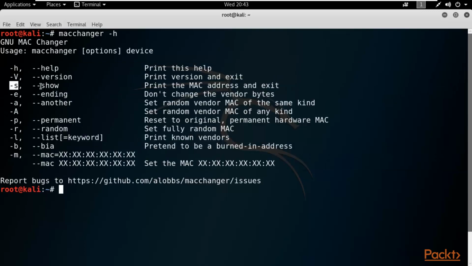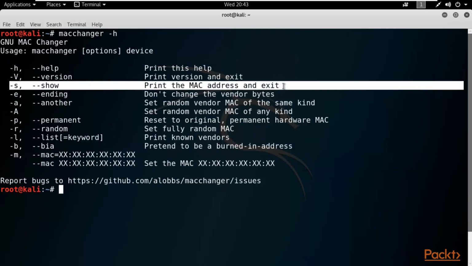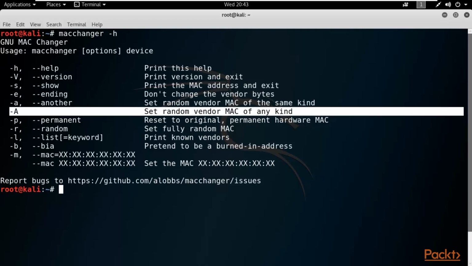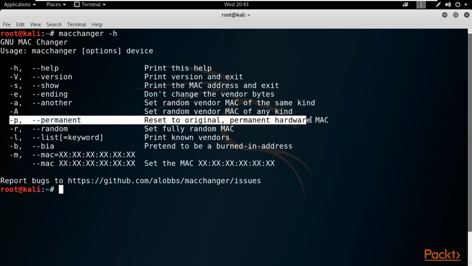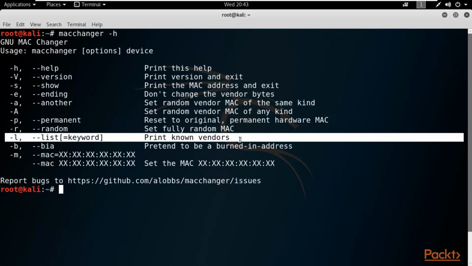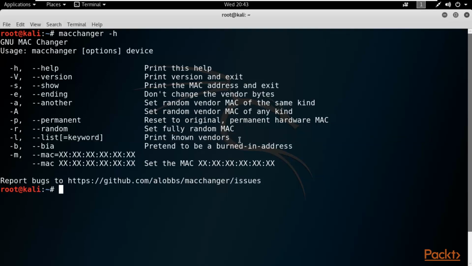For example, this one is to get information about the current MAC address of the machine. This one is to set a random MAC address of any kind. This is to set the permanent one, which means recovering the permanent MAC. This is to set a fully random one. This is to get the list of the known vendors. We are going to use all these options here.